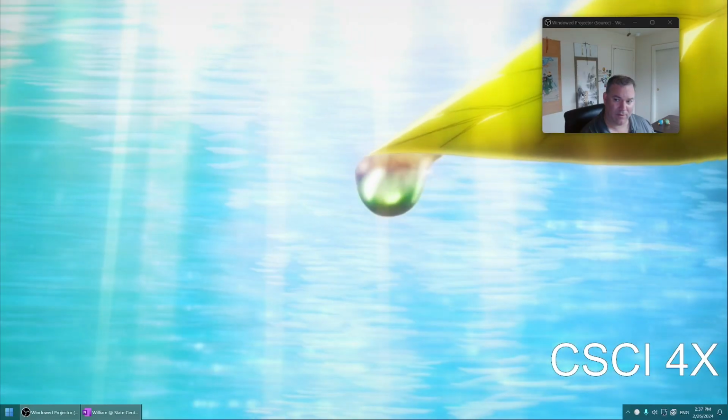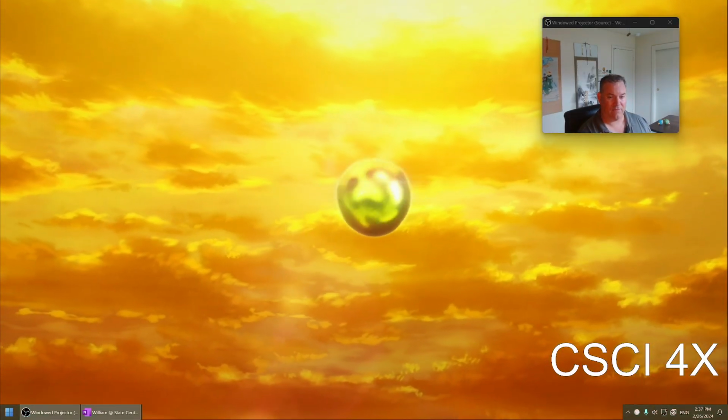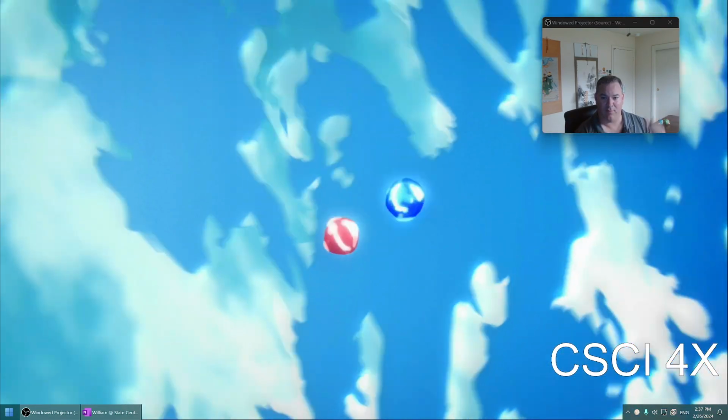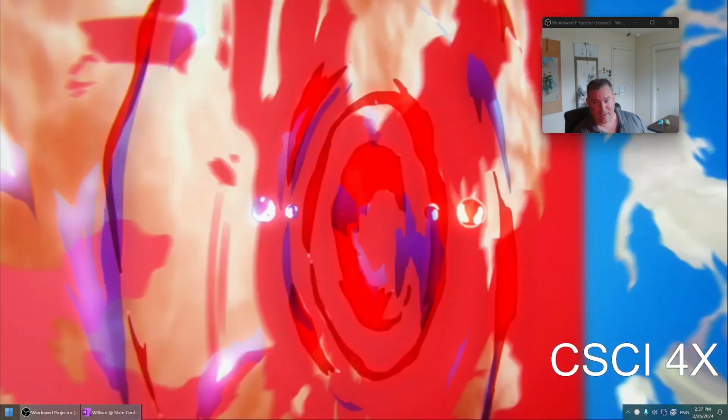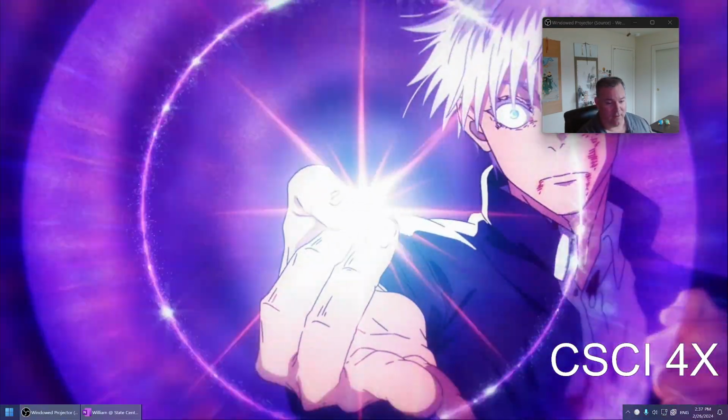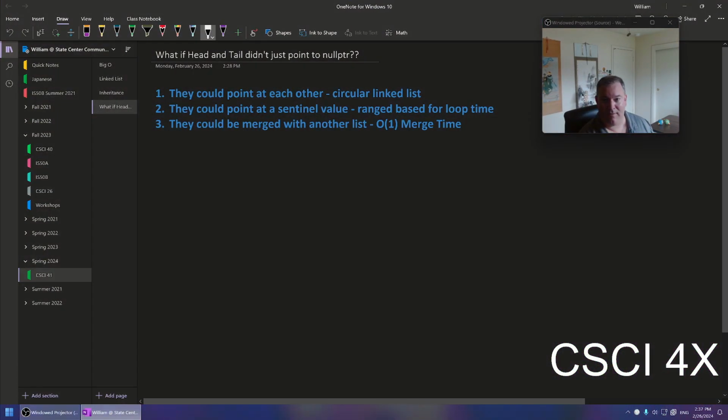All right, everyone. Today we're going to be talking about what if the head and the tail pointers, instead of pointing at null, they point at something else. There are three kind of cool things you can do with linked lists that involve the head and the tail pointers not just pointing off into the void, into the abyss, right?